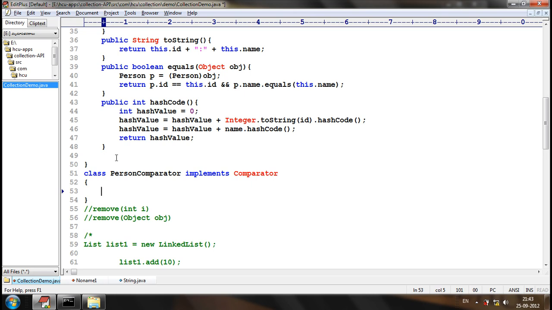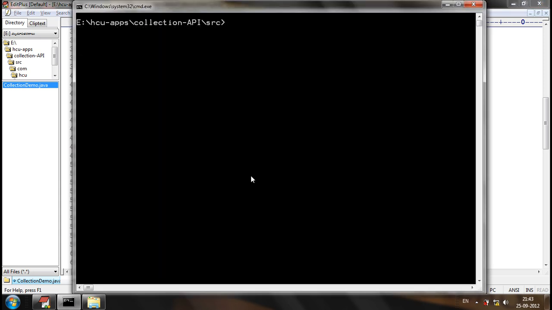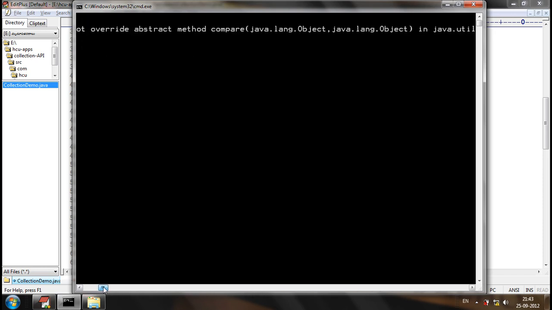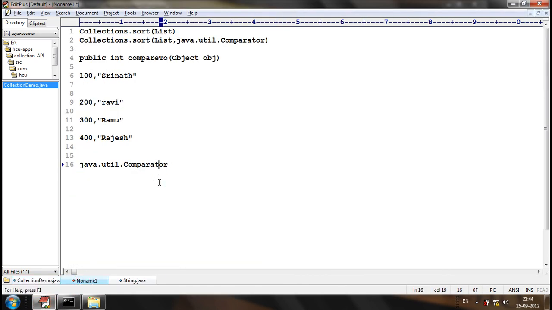Now I have implemented PersonComparator with the interface Comparator. The Comparator interface has one unimplemented method, or one abstract method, that is compare. This is the syntax of the compare method, which takes two objects: public int compare, which takes two objects.